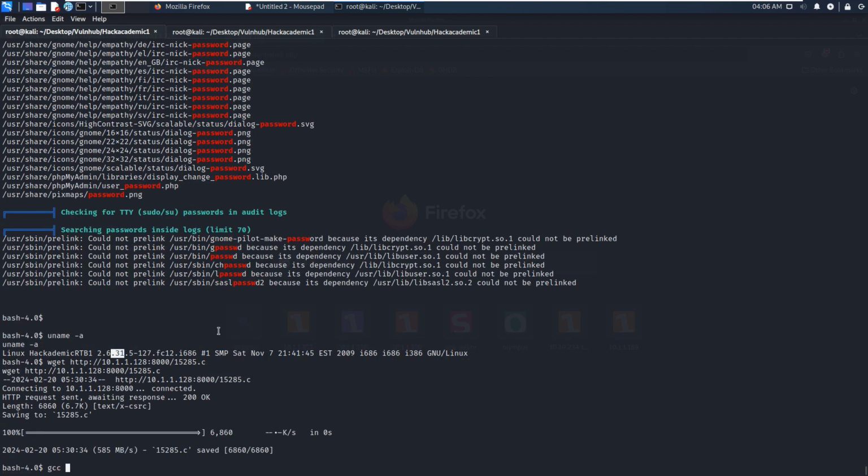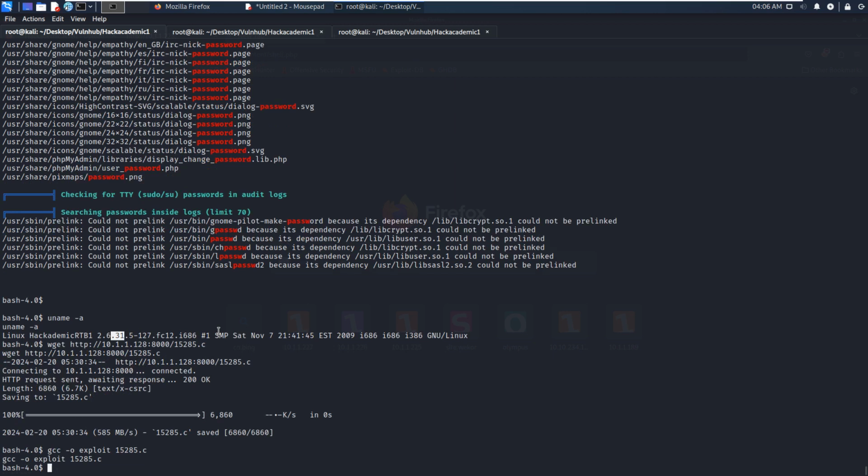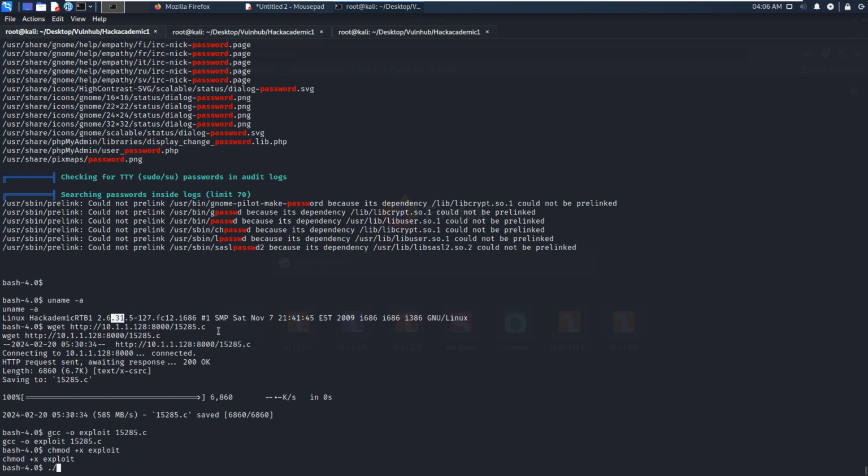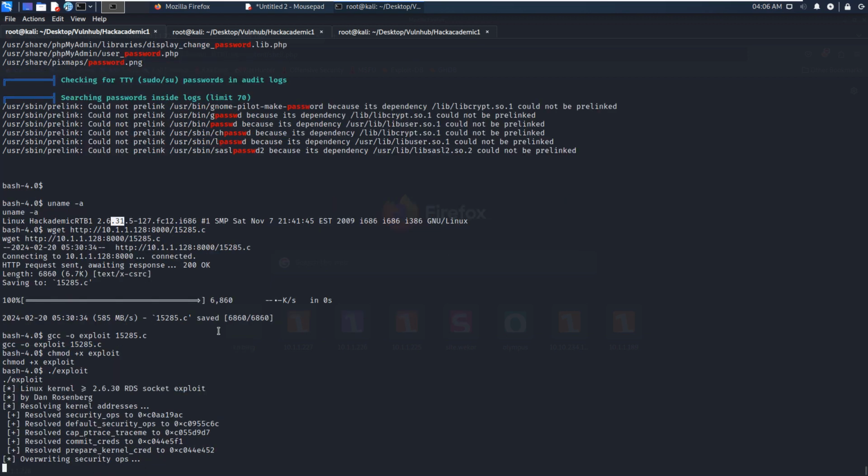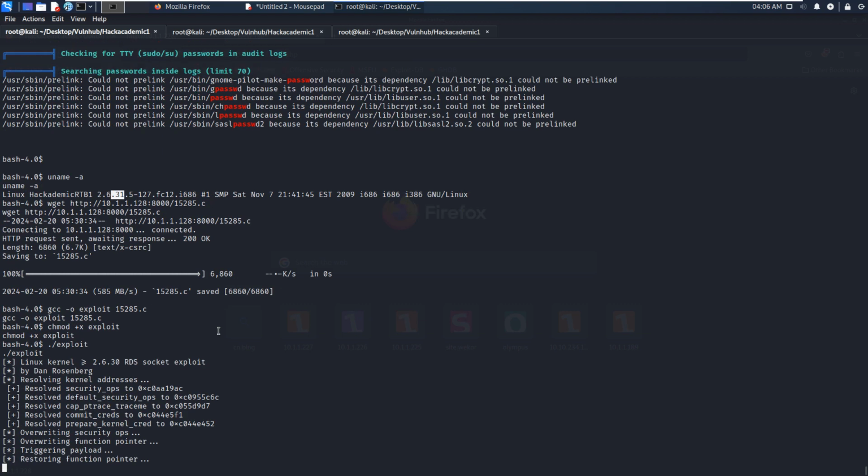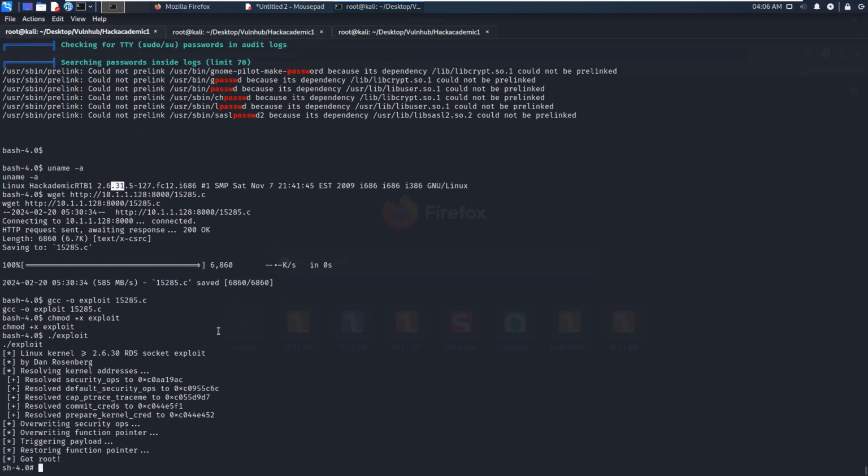Then we can compile this C code, and the tool, of course, should be GCC. And we can output to exploit. And then we need to make it executable, and then we can run this exploit binary. It looks like it's working. From the banner, we can confirm we have already become the root user.